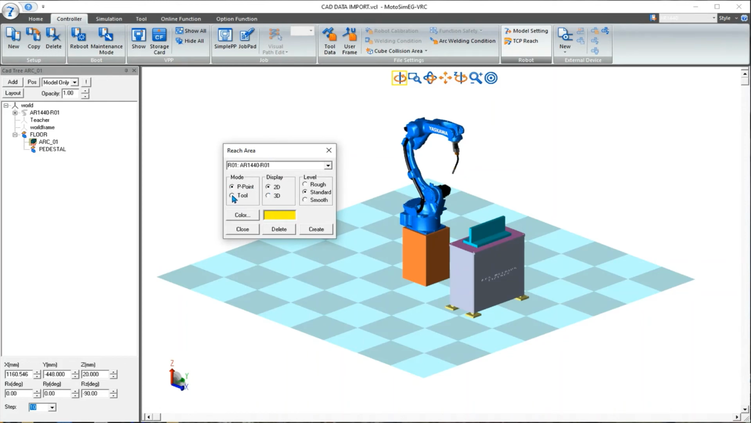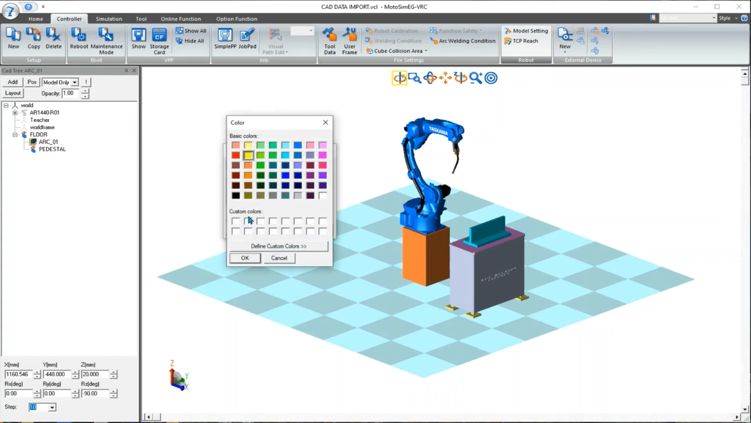In mode we have P point and tool as a base point of the range of motion. The display section specifies 2D, that is reach view in 2D style, and 3D, that is reach view in 3D style. Now we are going to generate 2D or 3D reach views, and color specifies the envelope color, which you can select to change the envelope color.